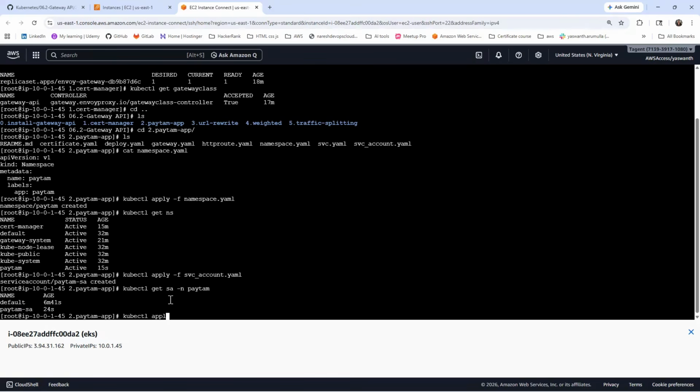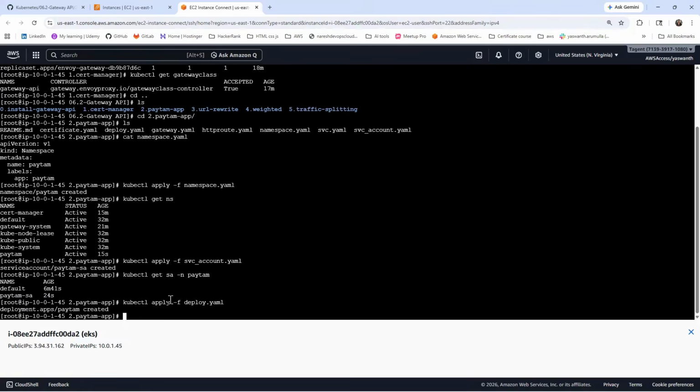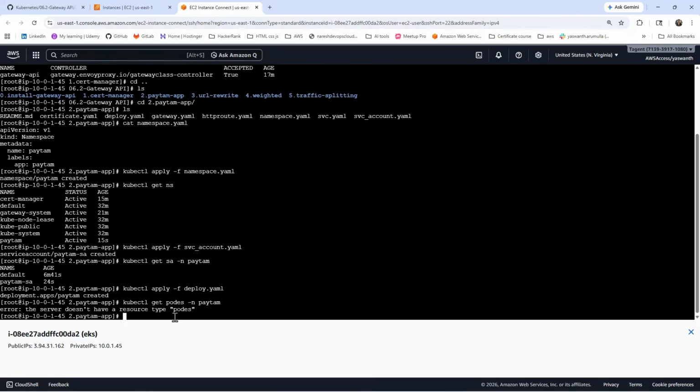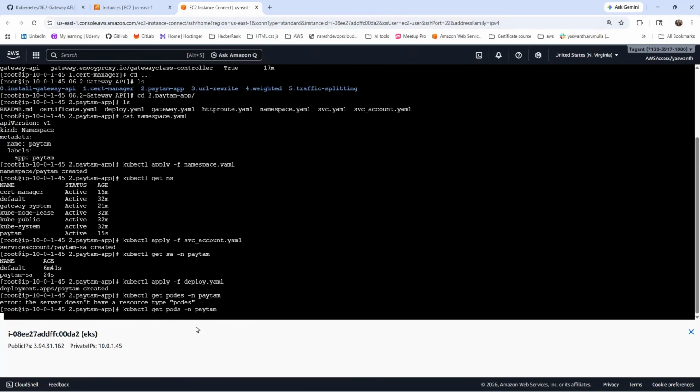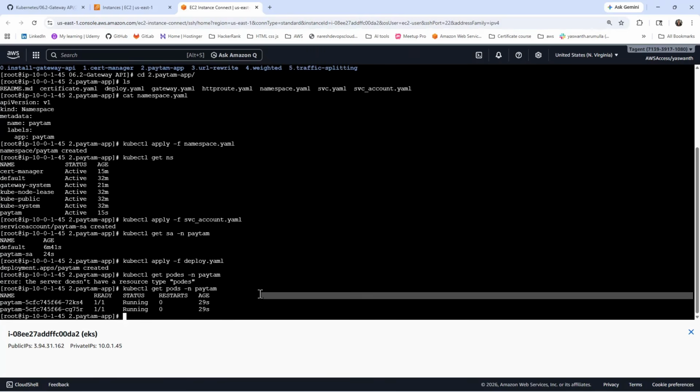kubectl apply -f deployment. Okay, kubectl get pods -n Paytm. Sorry. Okay, actually I made a typo. Yeah, my two pods are running. Okay, now we have deployed the application.